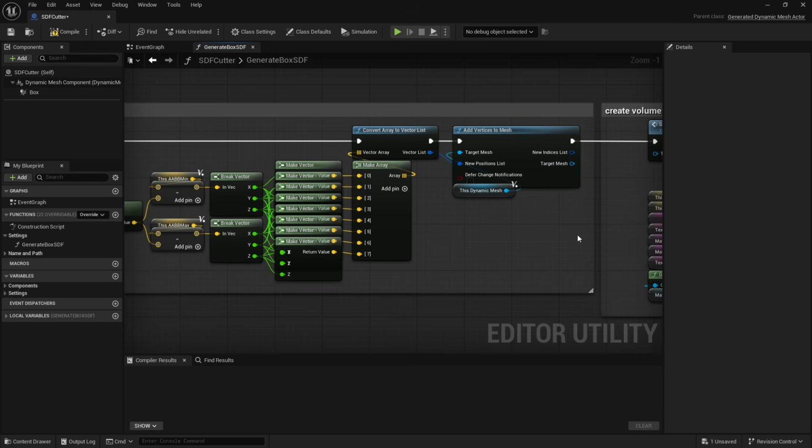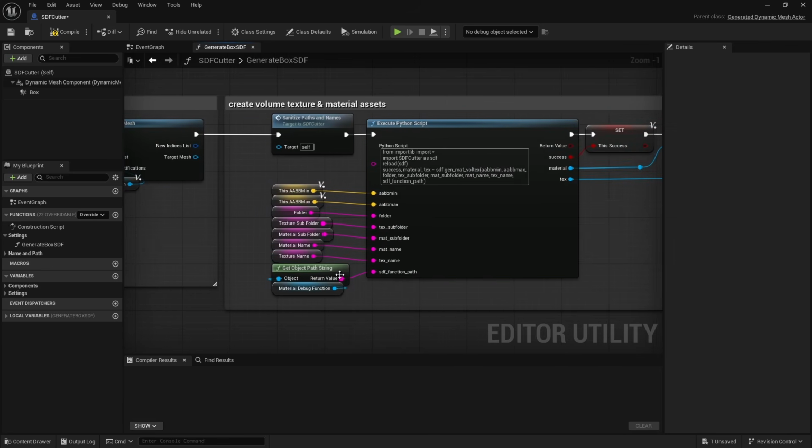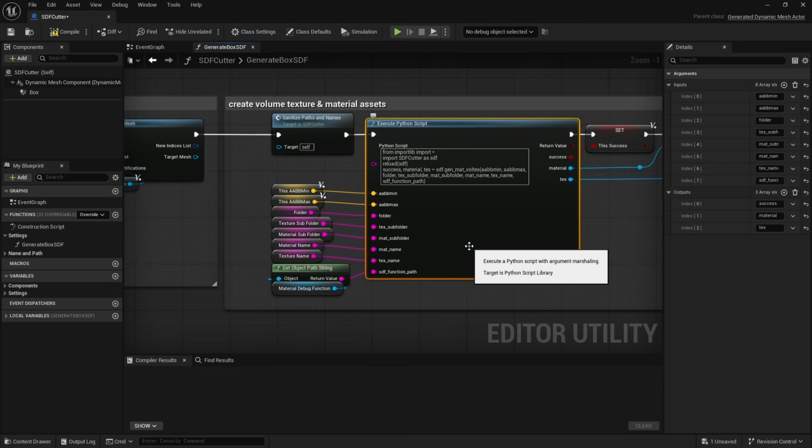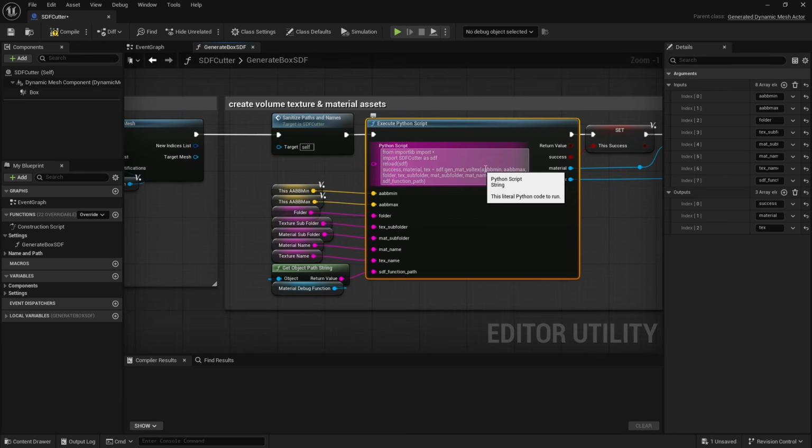I wanted to improve the user experience by creating a new static mesh asset, placing it in the world, and generating a new volume texture sampled in a new material assigned to the static mesh. In summary, I wanted to get an instant preview of the bake, and I accomplished this using a Python script. The steps are fairly straightforward. Call the execute Python script node, add the necessary inputs for the Python script, and that's specific to the Python script you're going to run, and define the outputs you want to receive.